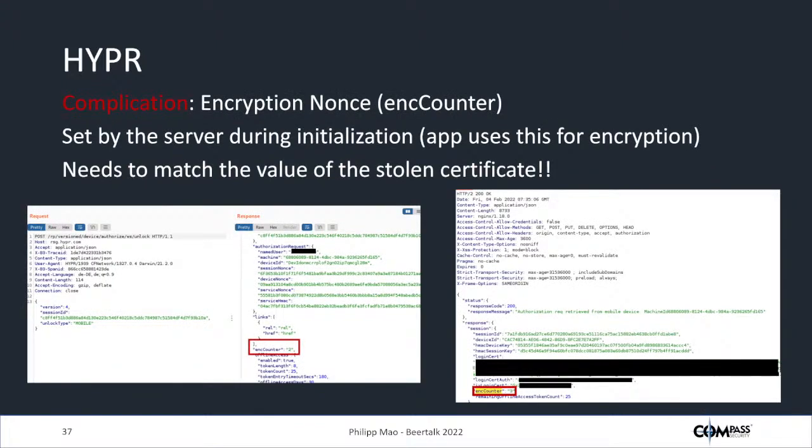There's a complication, unfortunately, which is that the server sets this encryption nonce value, the enc counter. This basically gets set at the end of step 2, at the end of initialization. This value is sent to the app. The app takes this enc counter value, prepends it to the login certificate, and then encrypts this data. And this is actually the data blob that is sent encrypted to the HYPR service. And this enc counter value is also sent to the HYPR service by the server in the polling response containing the encrypted login certificate.